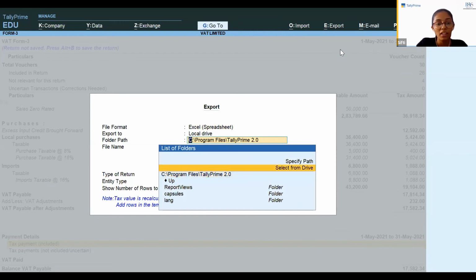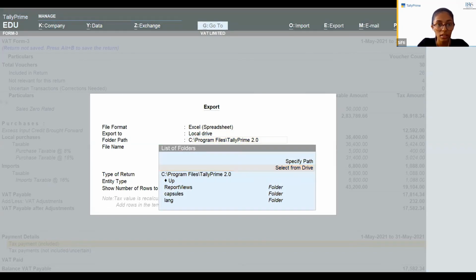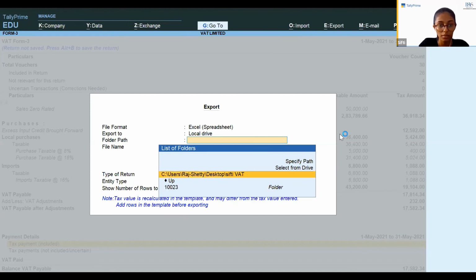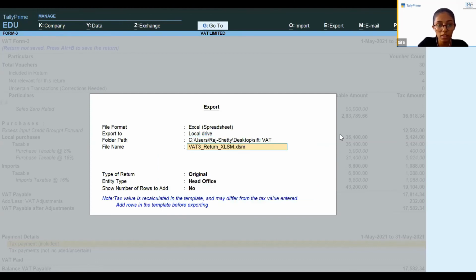I'll select where my file is located in documents. So I know my file is located here on desktop, and this is my file. So I'll select from Drive, Desktop, Safety, VAT, and that is where my file is located. The file name is predefined in Tally as per the KRA format. Then I can show the number of rows to add in this Excel sheet.